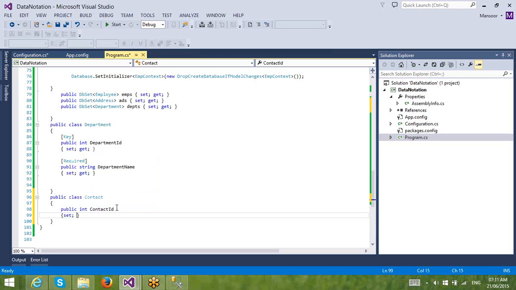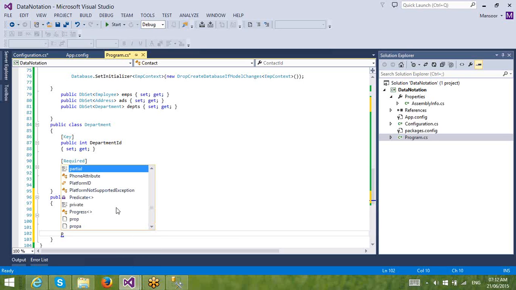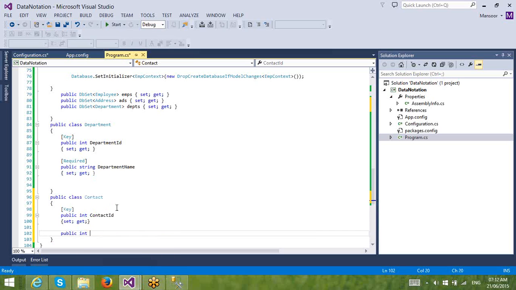In this, set and get. You make this the primary key in this. How do you make this a primary key? Yes, Key you put. Okay, next here, the other thing is what? Public, public int. So ContactType you write. Contact type.